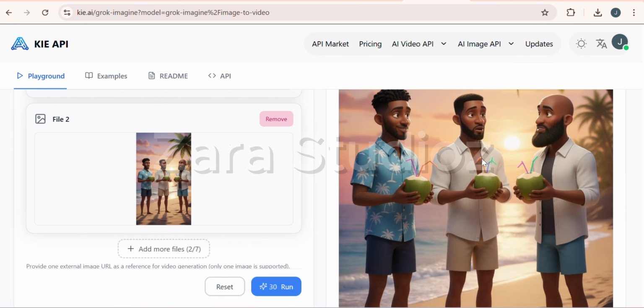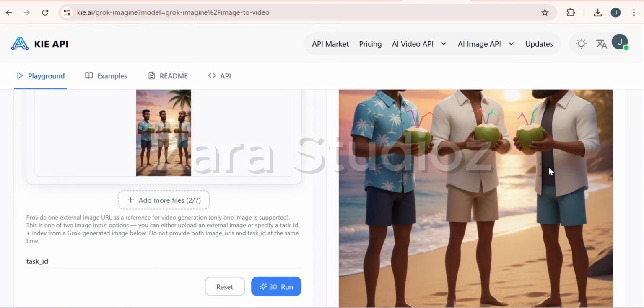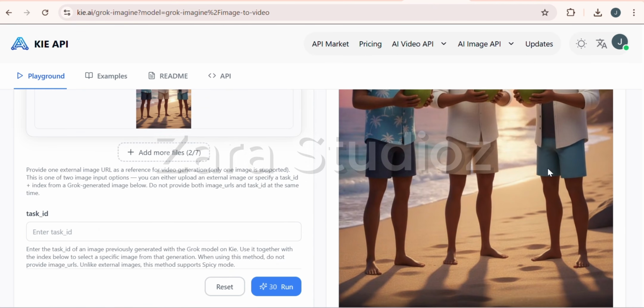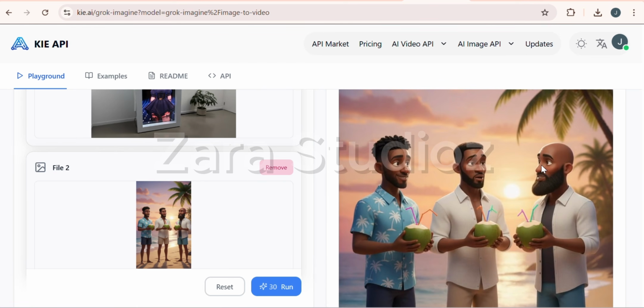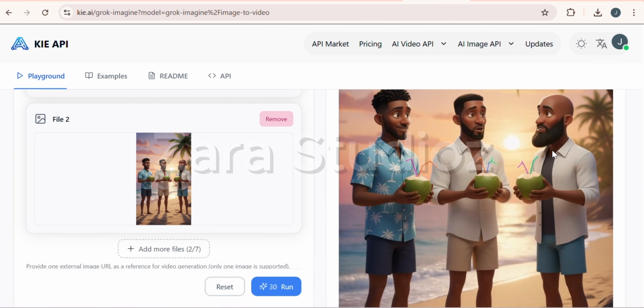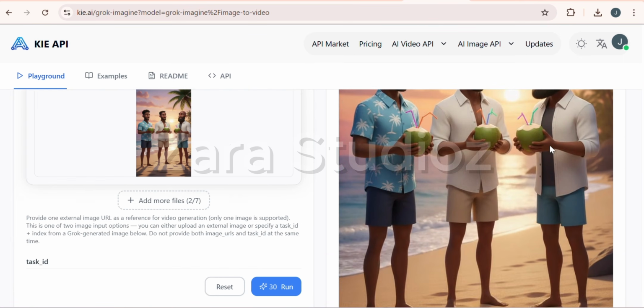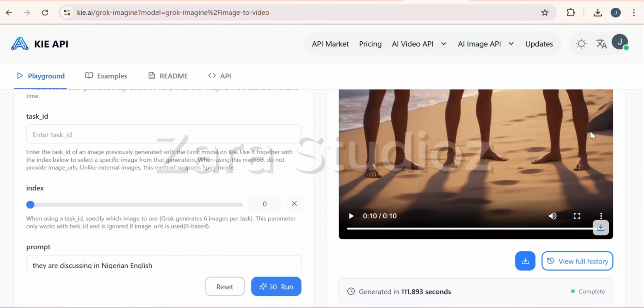Hmm, it's not bad, but it didn't really do as well as Grok would. Even while I was generating this on Grok, it took me multiple times. I had to generate it multiple times before I could actually get the exact person I wanted to say what I wanted. But this is not bad at all. As you can see, this is another 10 seconds.